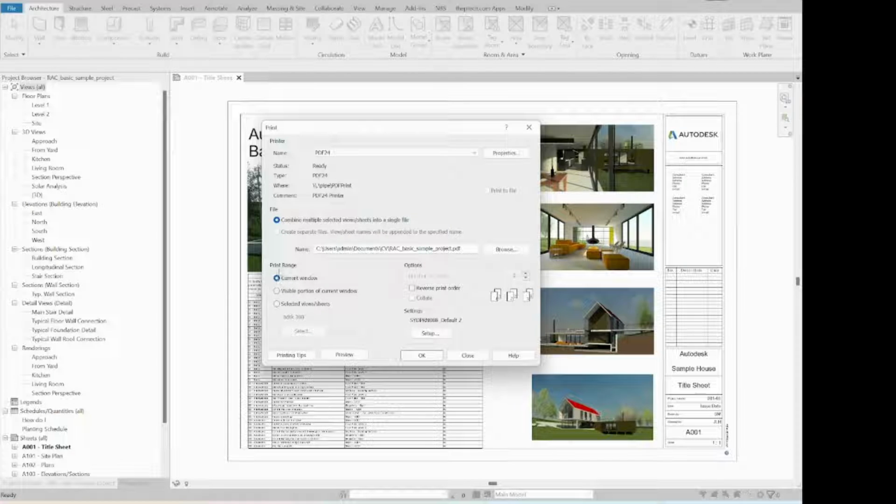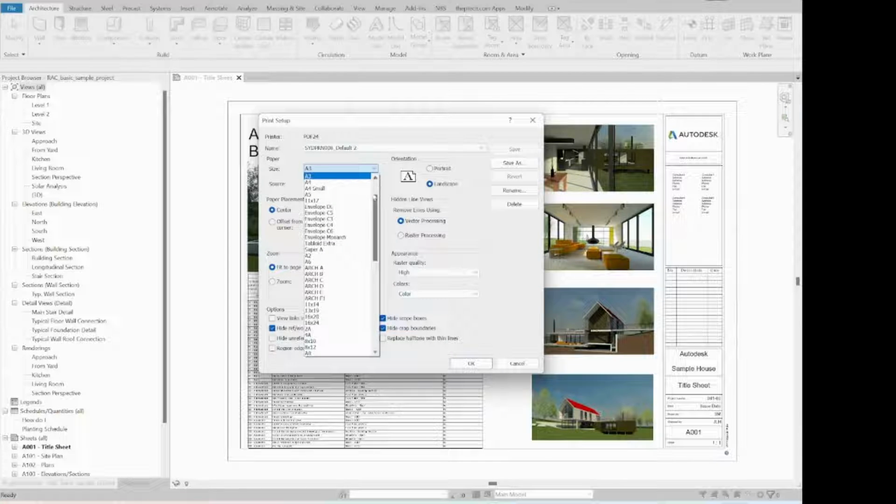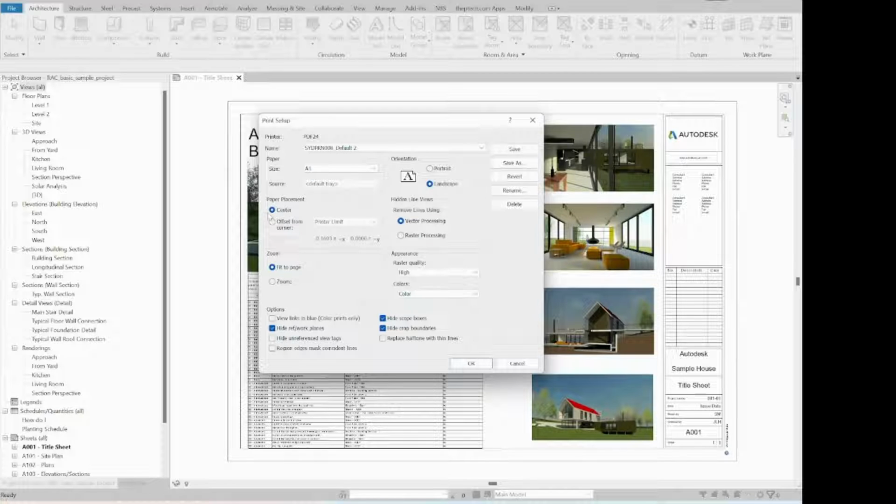Then, because we want to just print out the current window, we are going to leave it as it is, and we are going to go to settings, which is where we need to set up our page. We said that we are going to print out in A1, so we are going to scroll down the size of the paper and choose A1, which is here. Then we can choose the paper placement. It can be center or it can be offset from corner. Normally we always choose center, so it will nicely be centered in the page.